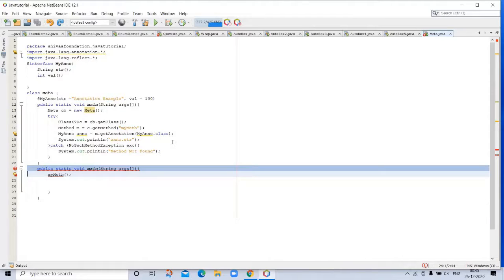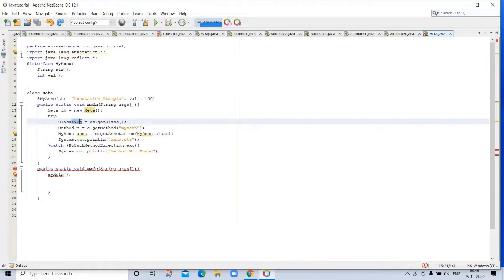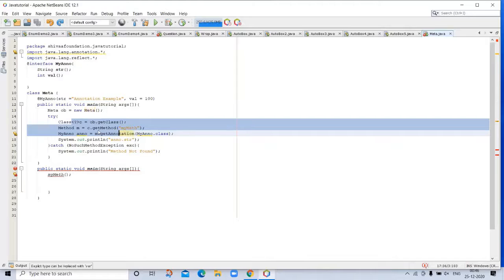So notice the expression MyAnno.class. This expression evaluates to a Class object of type MyAnno. This construct, .class, is called a class literal. You can use this type of expression whenever a Class object of a known class is needed. For example, this statement could have been used to obtain the Class object for Meta. Of course, this approach only works when you know the class name of an object in advance, which might not always be the case. In general, you can obtain a class literal for classes, interfaces, primitives, and arrays. Remember this syntax, it relates to the Java generics feature. So we'll describe this in our coming videos.